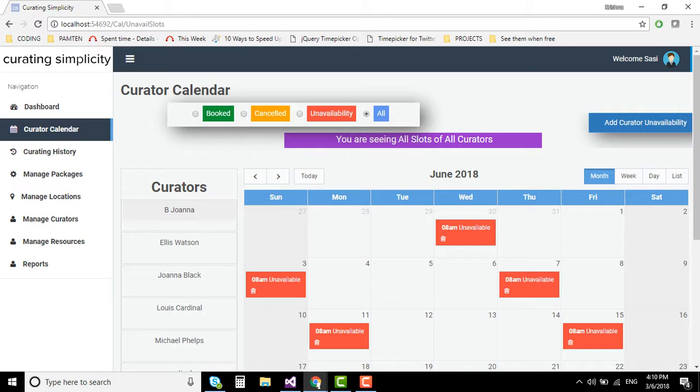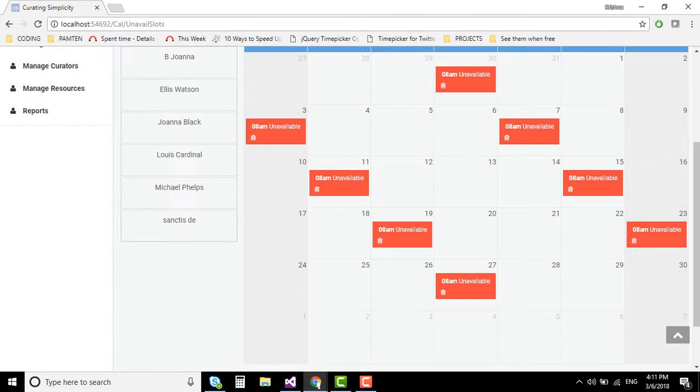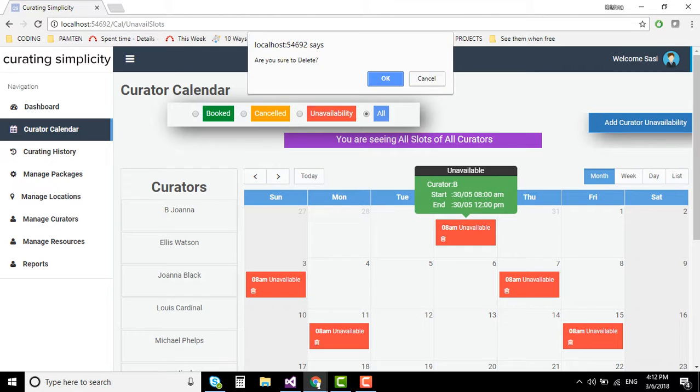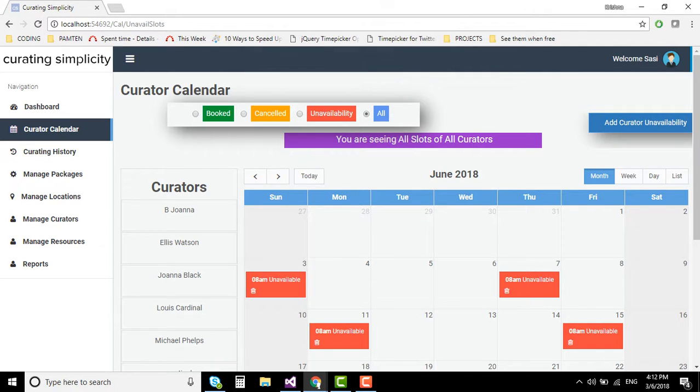Now the next scenario is that we can also delete a particular slot, and also the series of the unavailability slot. So now I'm deleting a particular slot on May 30th. This is the delete button. Are you sure you want to delete? Yes. So here we can see the particular unavailability slot has been deleted.